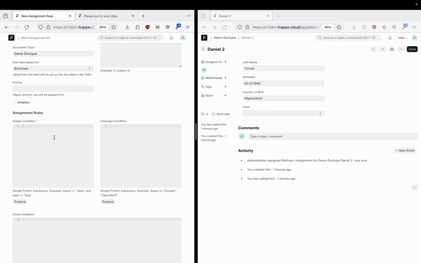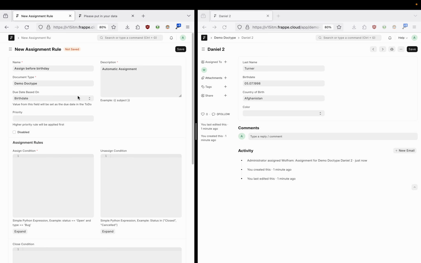Assignment condition we can do. Now let's make this a little different actually. So we'll just make this dependent on colors. Yeah, to make this so. Assign when blue. So only in the case when this switches to blue, it will be assigned to someone. So we go here and say color equals blue.